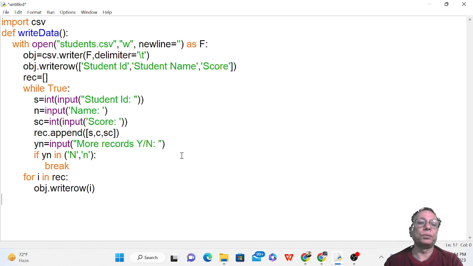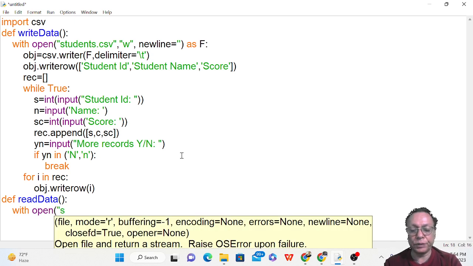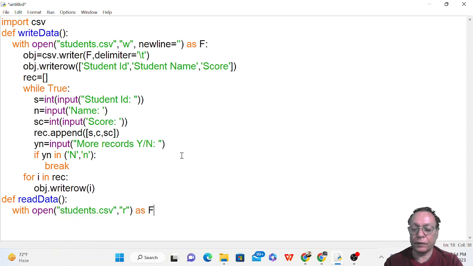Now next is to read the data. So def read data, with open. The same file should be there, students.csv. This time I'll use r, and as f colon.